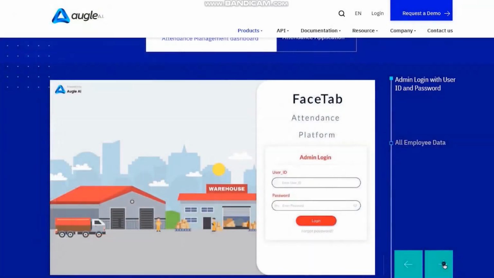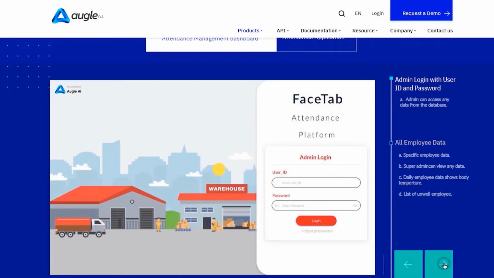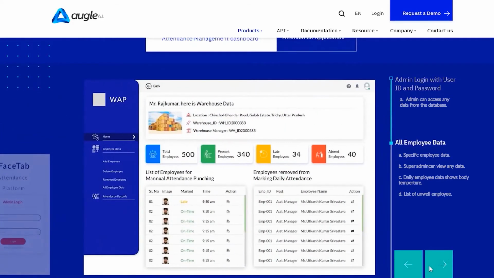We also offer the dashboard utility to see all the details registered by the FaceTab devices. After the administrator has logged in, they would have access to all the data, like overall number of employees present, absent or late. They'll also be able to see the details for each individual employee, scanned by the FaceTab device. All these features would help the organization to easily and precisely monitor all of their employees.